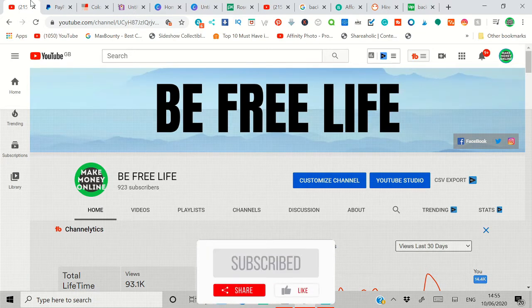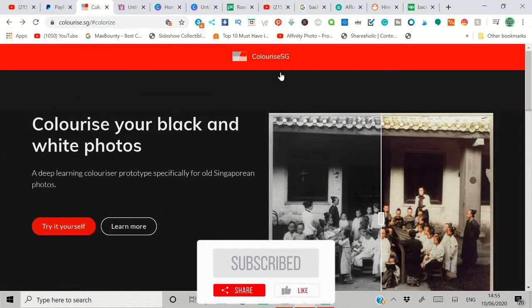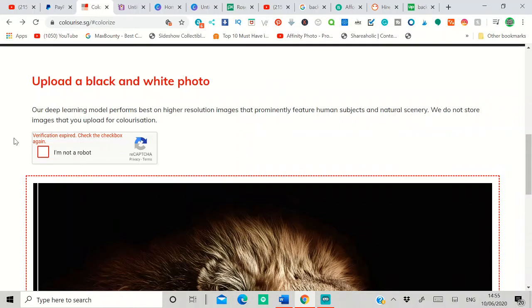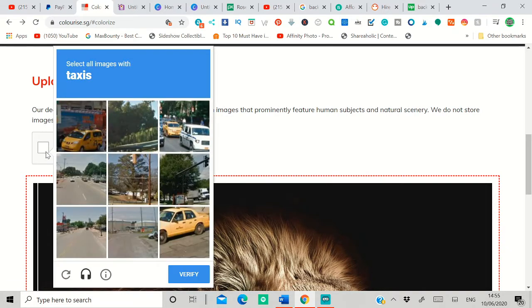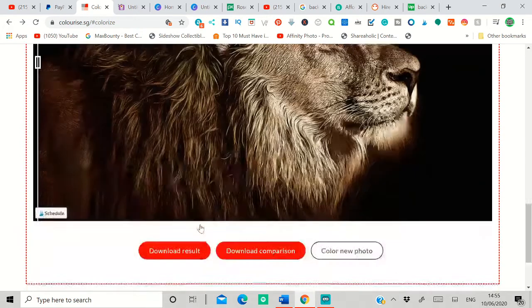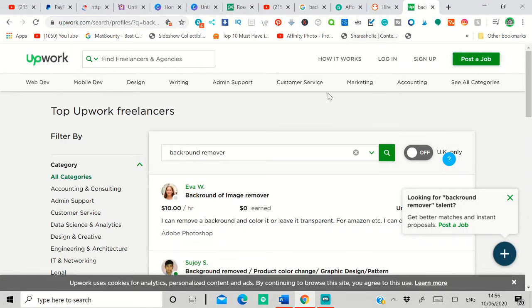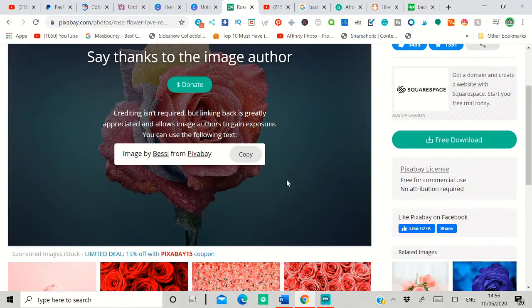The first tool is called colorizing. This is the tool called colourise.sg. So okay, we can use this tool to colorize images, black and white images into color. So there's a gigs on the website which I'm going to show you. People are asking to color black and white photos. So for example, I can color new photos. So we can go and download, or already download that. You can see it from here. This is the coloring for the second part, but I already download the coloring image.